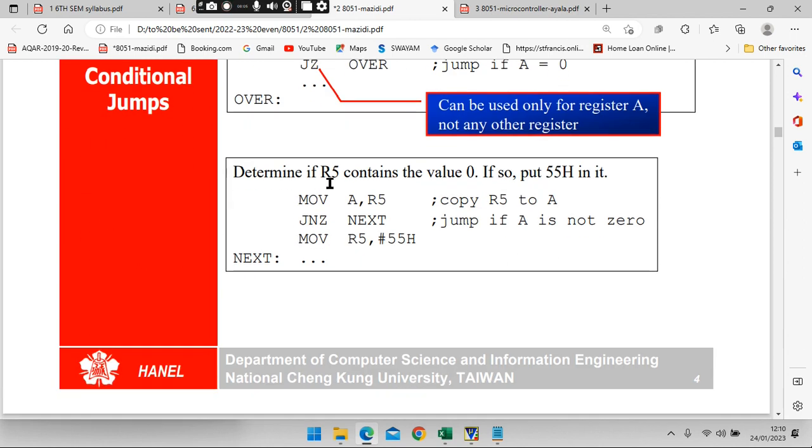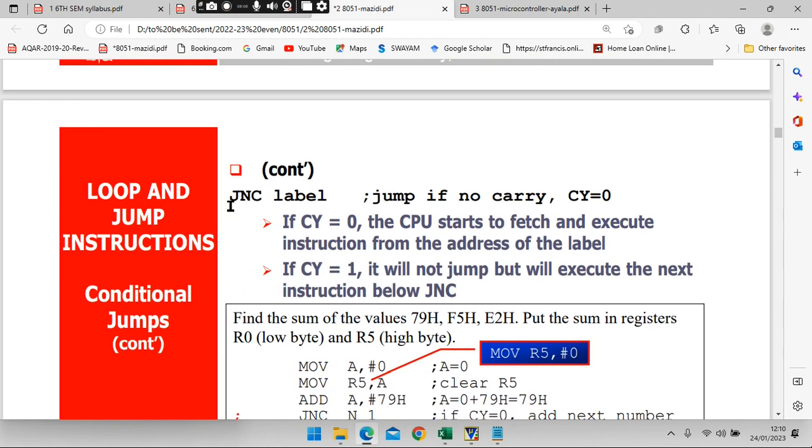The next one is jump on no zero, and jump on no carry. If the carry flag is 0, then it will take a jump. JC, jump on carry: if the carry flag is 1, it will take a jump. Jump on no carry means if the carry is 0, then the instructions in the loop will get executed. It will take a jump. If the carry flag is 1, it will not take a jump. That is jump on no carry.